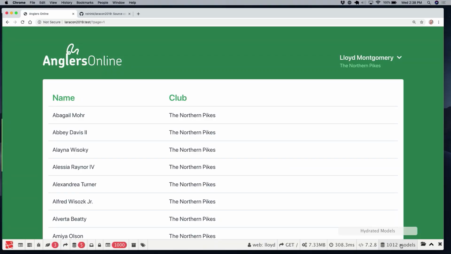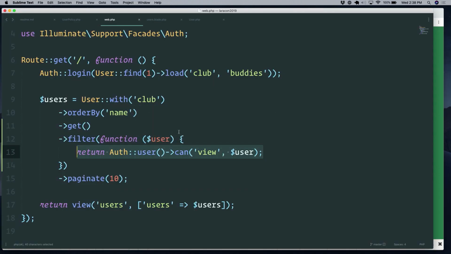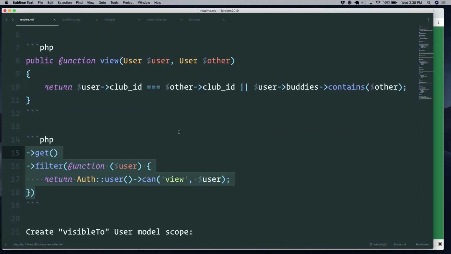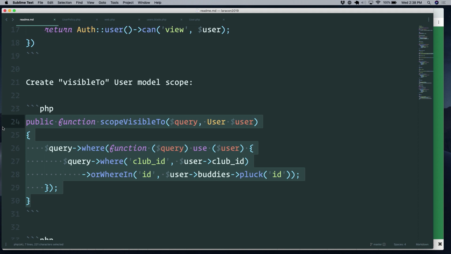So in this case, we're now hydrating over 1,000 models, which is way too much. This is a pretty simple example. There's a relatively easy solution to this problem, which is to move this work to the database layer. The way I'll often do this is I'll create a scope for this, which is just a way of encapsulating some query builder logic and putting it into a model.